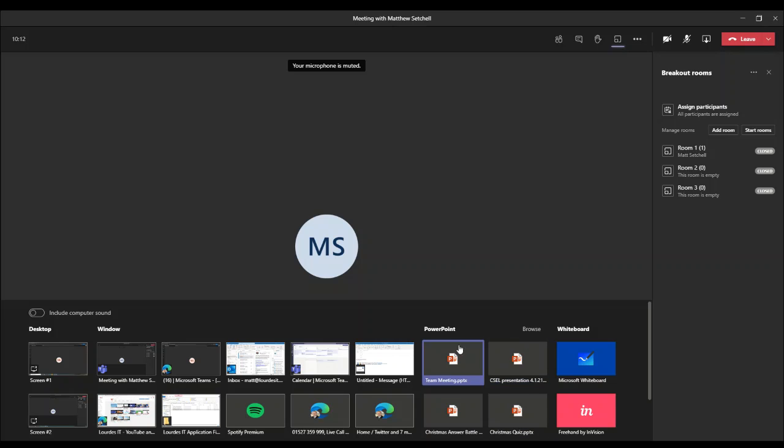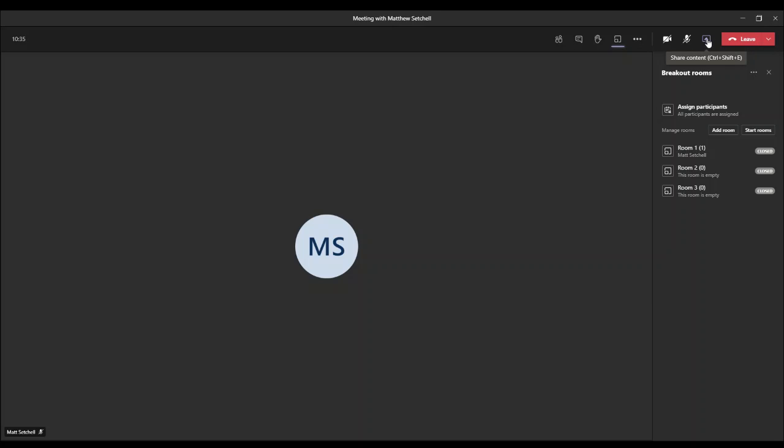So if you can't find your PowerPoint, you can click on the browse link, and it will open up the PowerPoint on the screen as well, and keep a little video of you down the bottom. So very, very important. If you've got videos in your PowerPoint and you want to share them with other people, then you want to ensure include computer sound is switched on as well. So just coming out of that menu, and you can press this button at the top here to stop sharing wherever you want to as well.